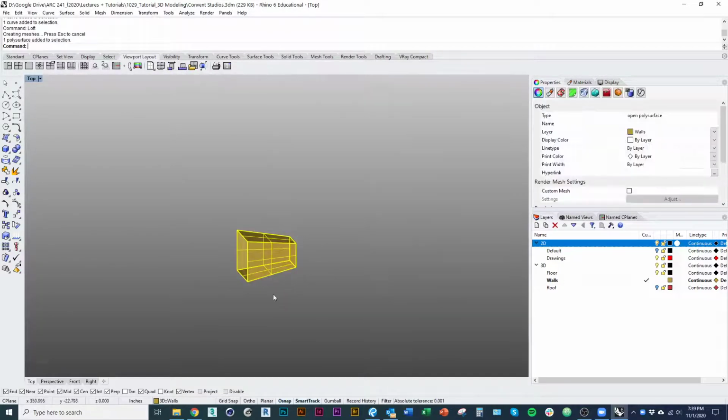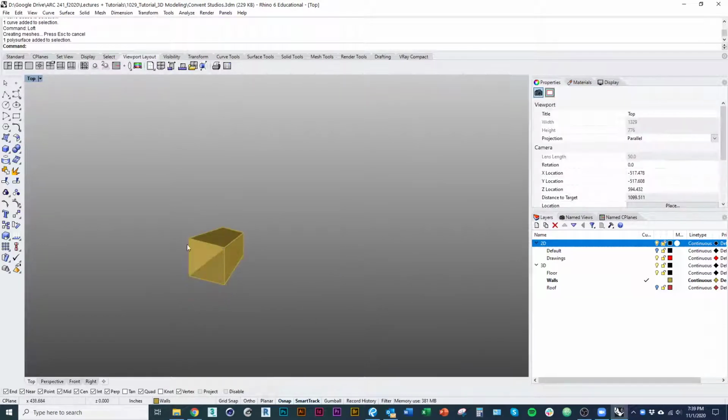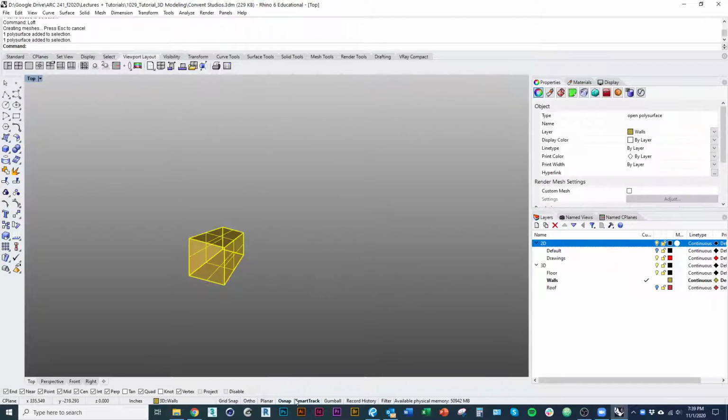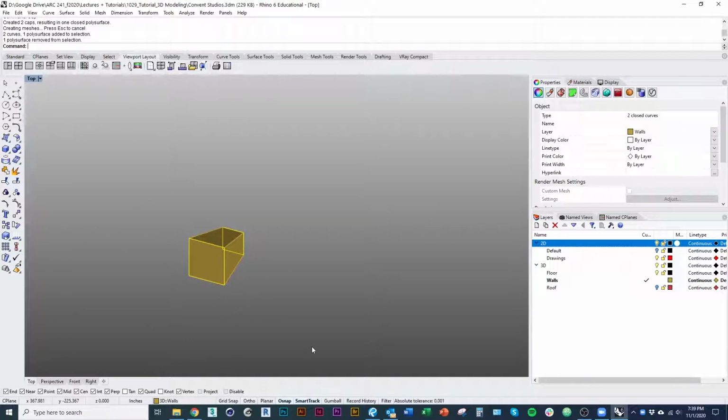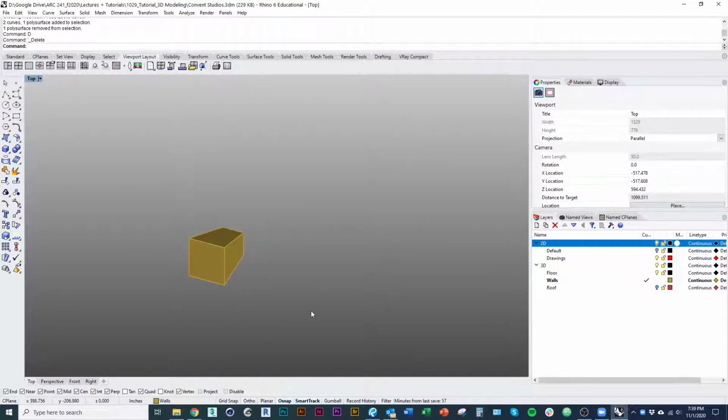That's kind of what we want. We want that kind of tapered, truncated volume. You can see it's open on both ends, so it's not going to work to do a Boolean. So I'm going to select that, and I'm going to type in cap. And because those openings are both planar, it should close the poly surface and add two little end surfaces.